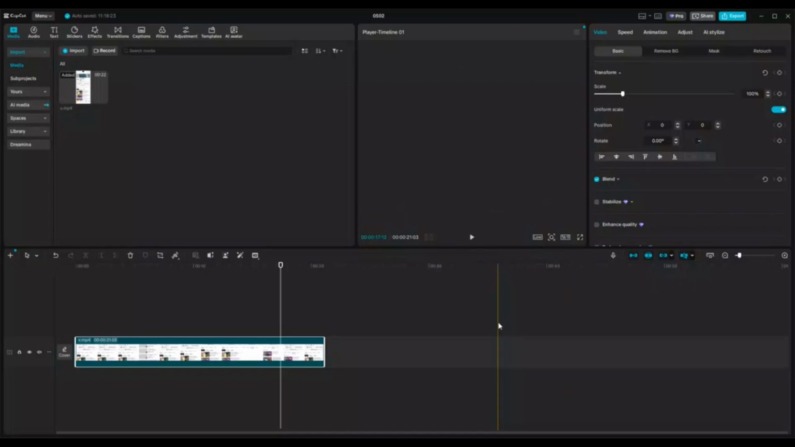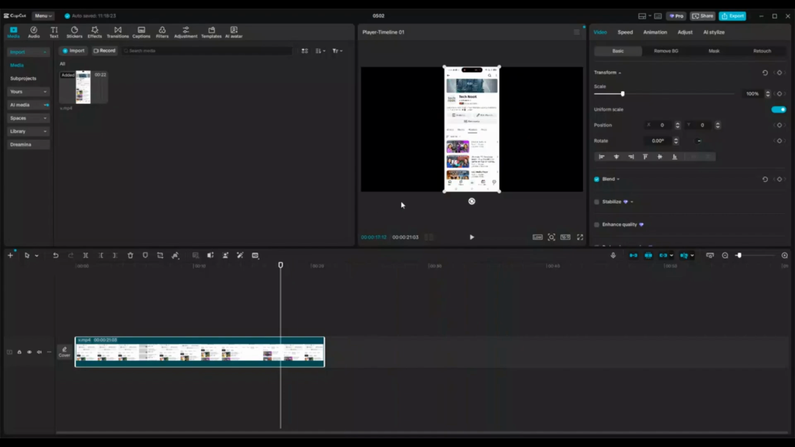Now wait, one important thing. Your project ratio changes, but your video size stays the same. So, if it looks weird, don't worry. Just click on the video clip, then go to the right side panel. Make sure Video is selected, then click on Basic. Now here you'll see Scale. You can increase or decrease it depending on how you want your video to fit.